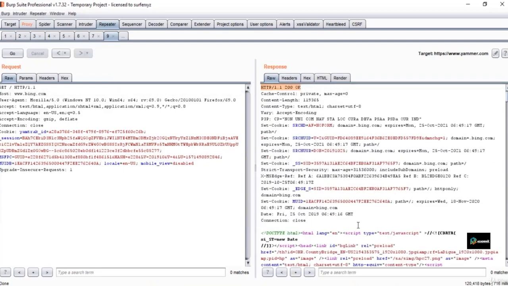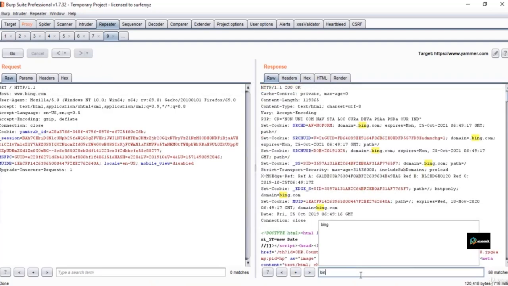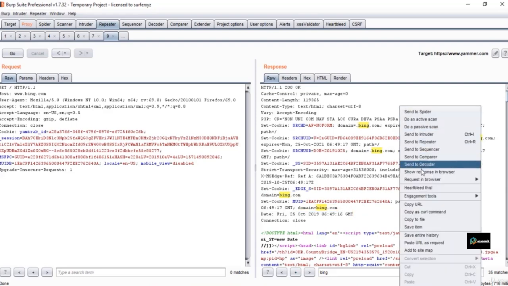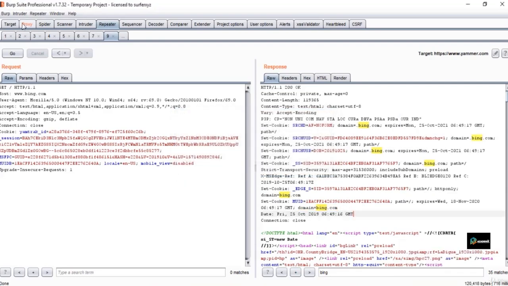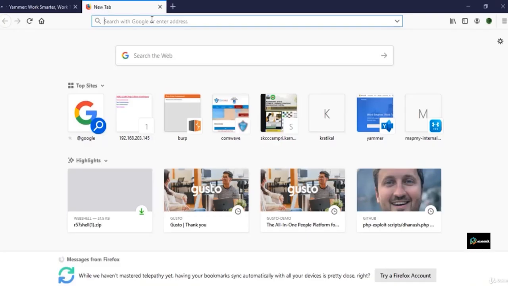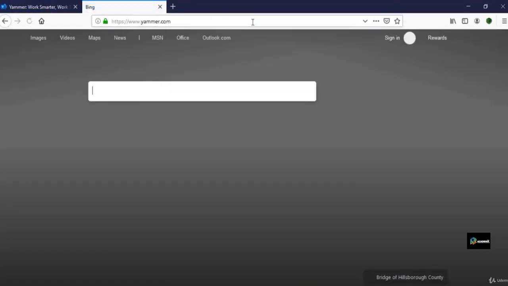The response is OK. Now let's search Bing. We are able to find 35 matches over here. As you can see, the domain is equal to bing.com. Now let's right click, show response in browser, and copy the response. Let's turn off the intercept and paste our response over here. As you can see, we have been redirected to bing.com. So host header injection exists over here.